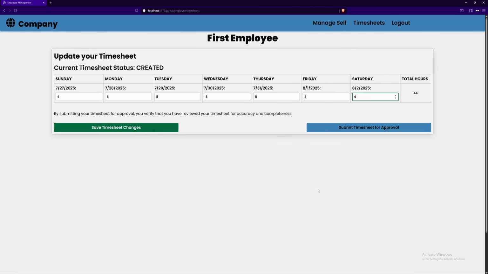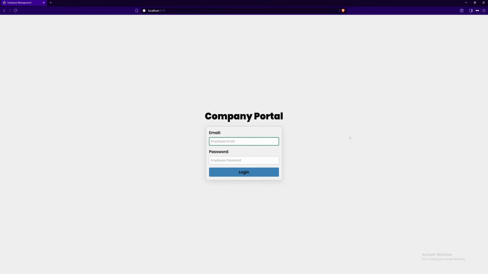And let's say they tried to work some overtime on Saturday. Go ahead and save the timesheet hours and submit for approval. So it looks good. Let's log out now and focus on what the manager can do. So now back at the company portal, let's log into the manager.